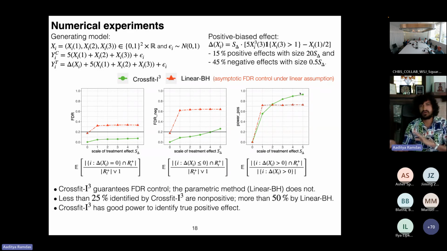There are many more figures in the paper and many more simulations, but this is just one example to show that the method actually seems to be powerful and control reasonable notions of FDR that we would like to control, and so on. You don't really seem to pay too much relative to a more naive method like linear BH.